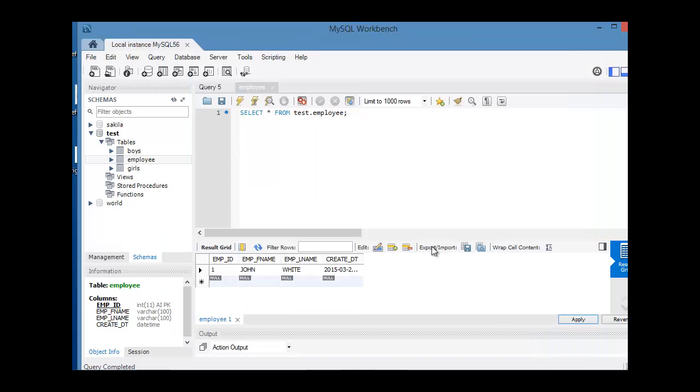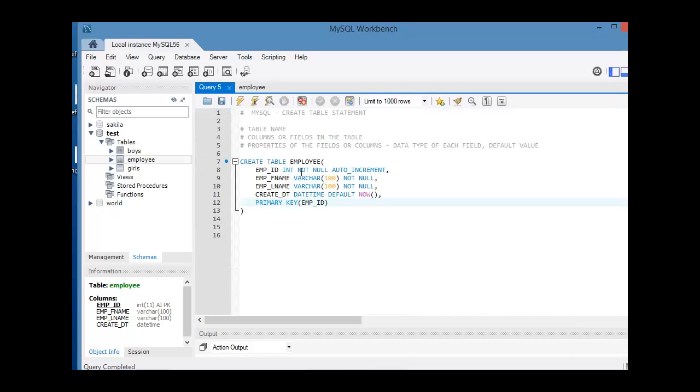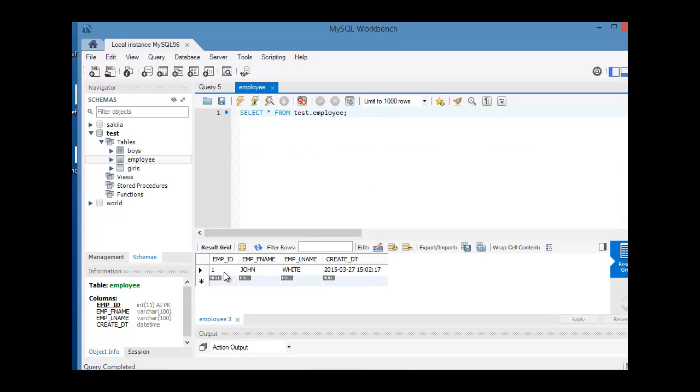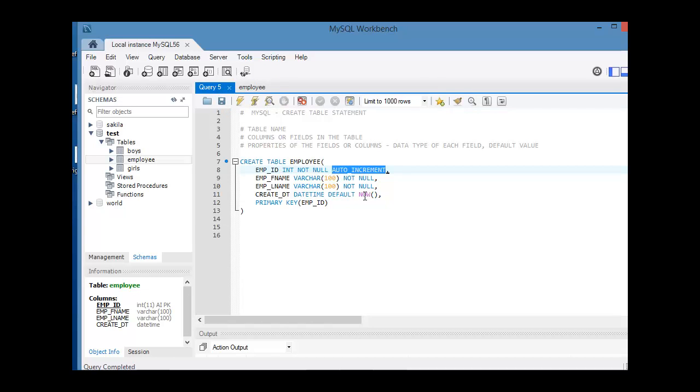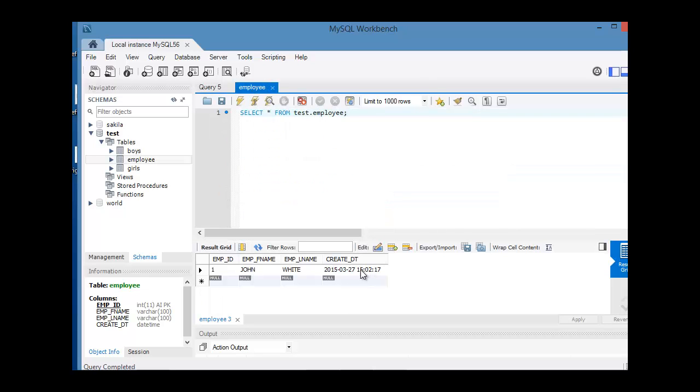MySQL executed the statement, and what it did was it automatically created a value for employee ID just because we gave this keyword auto increment. So it gave a value 1, and if you see, it also by default created a row with the current date and time. So we gave the now function. The now function gives the current date and time, and that's what you see being populated in the create date column.